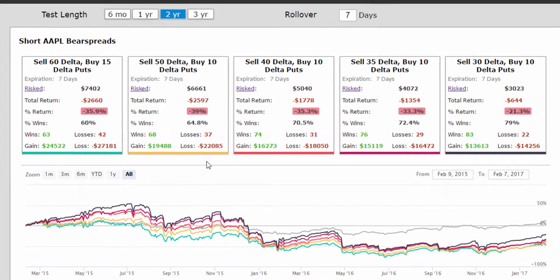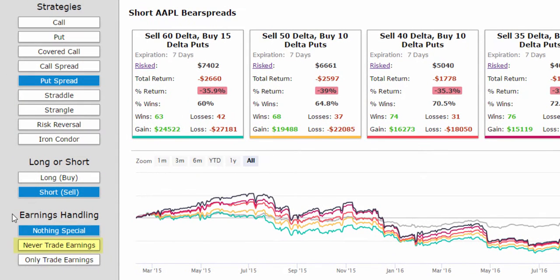That's where we're starting. Now what we'll do is go to earnings handling, and we want to avoid the risk of earnings. And we do that by clicking one button. When we select never trade earnings, that means the backtest will close the position 2 days before earnings, let earnings occur, and then reopen 2 days after. Let's select never trade earnings.